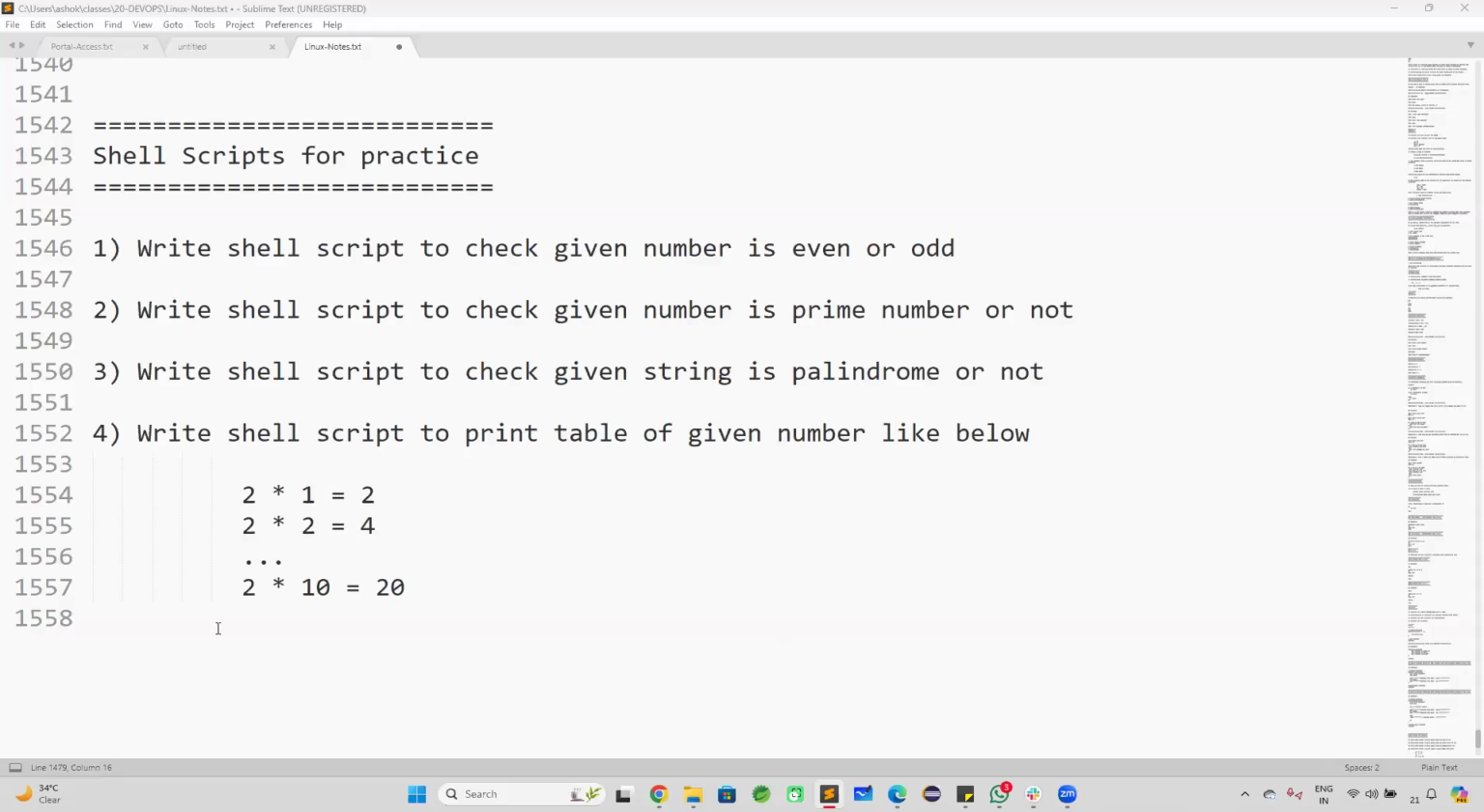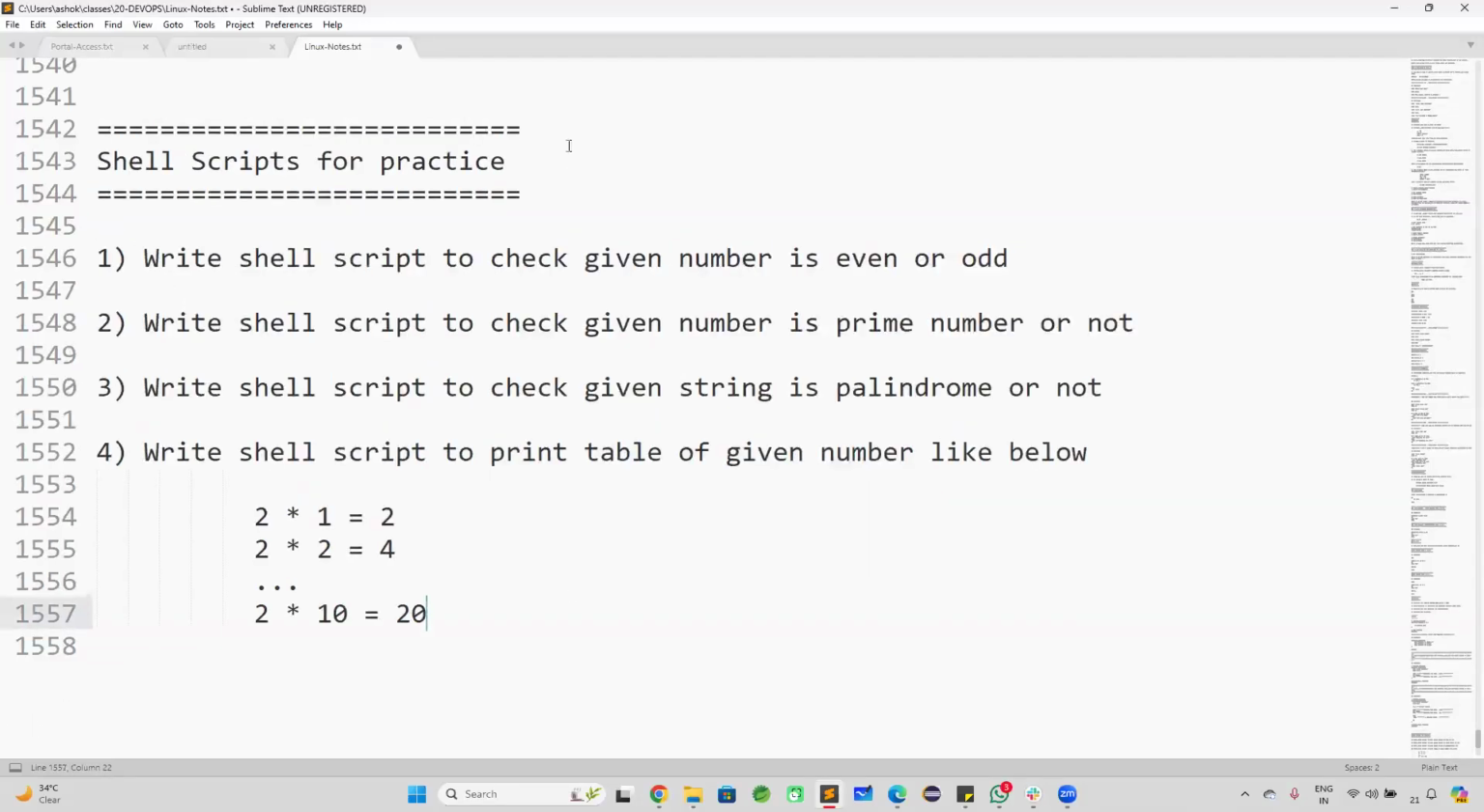So please try these programs, guys. Please practice these shell scripts.